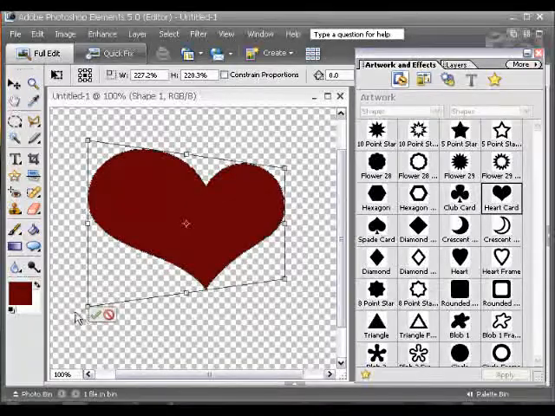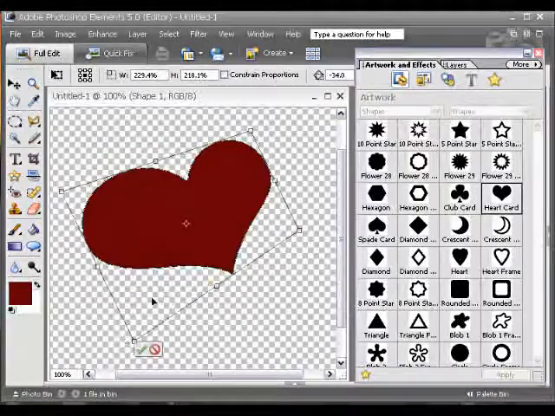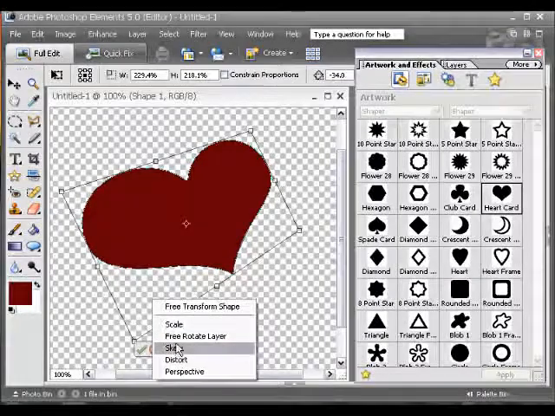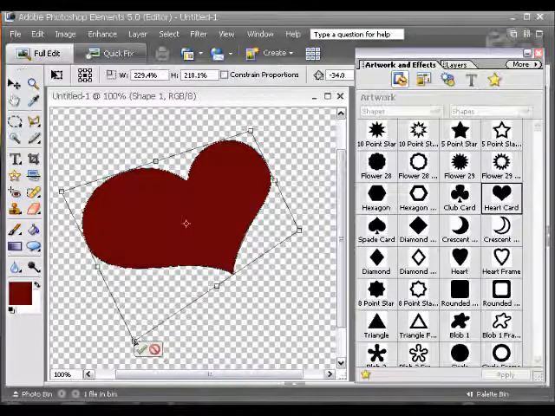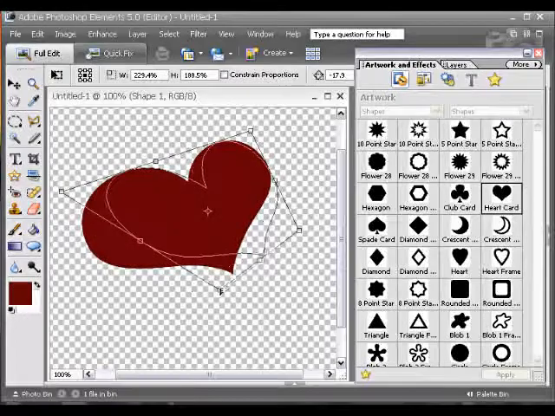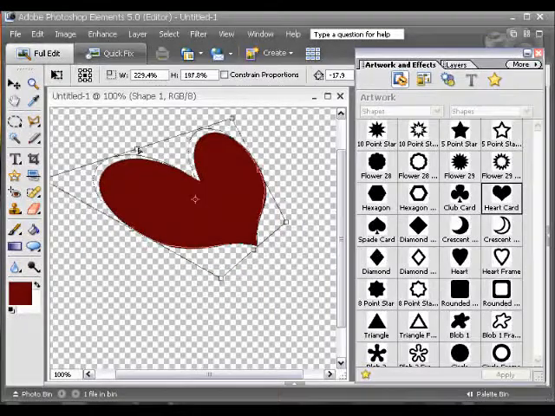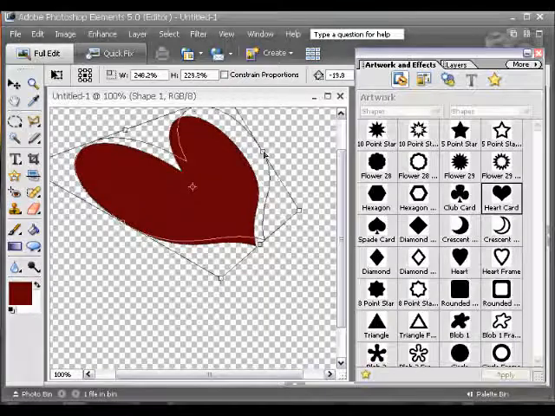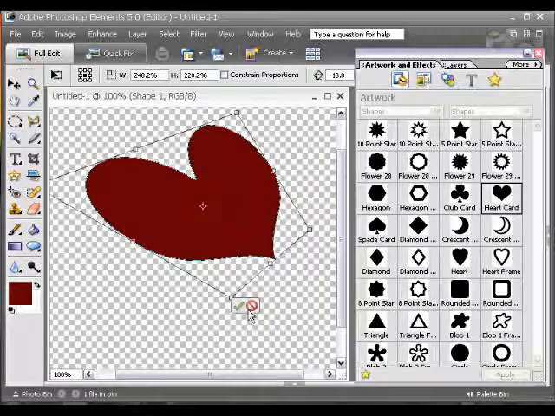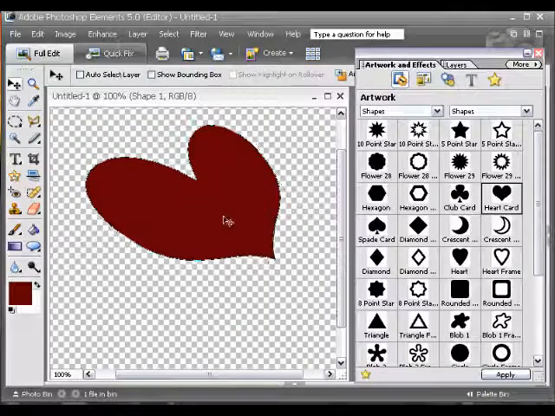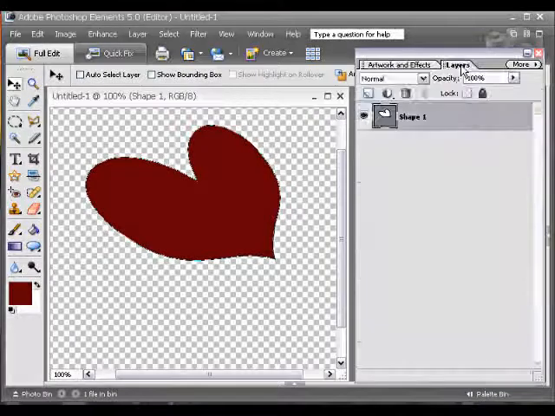There, we'll give it maybe a little bit of a rotate. And let's distort just a little bit. And up. That looks good enough for now. Back into my layers palette, you can see my shape layer is right there with my heart.